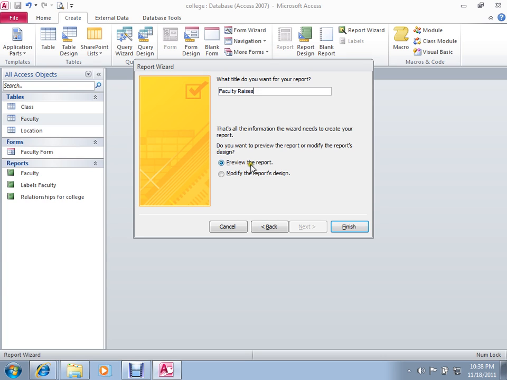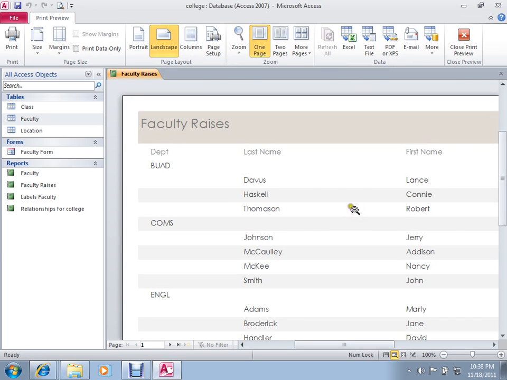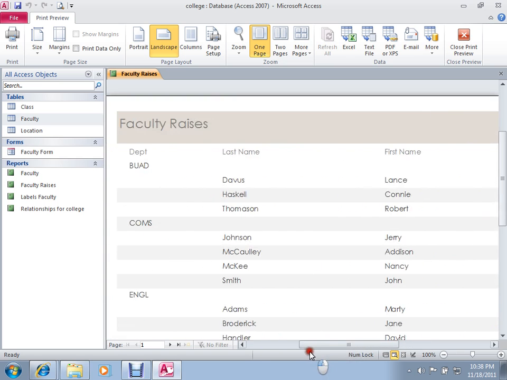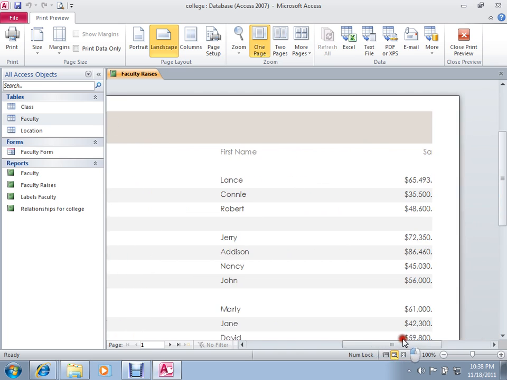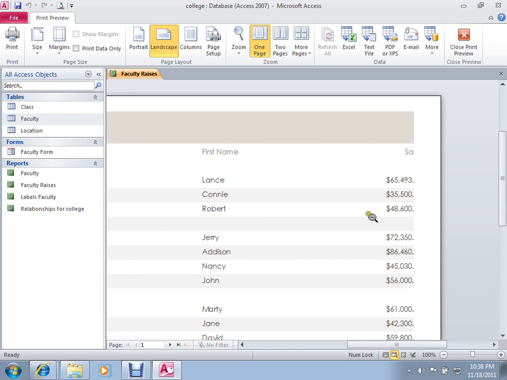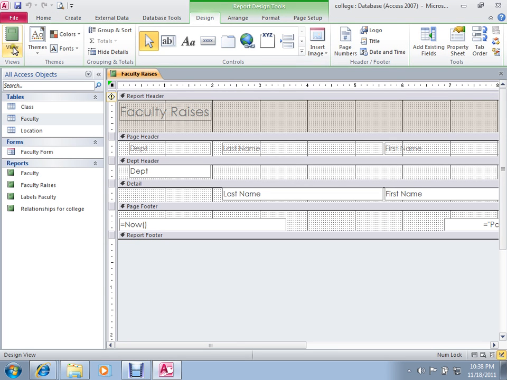It says preview the report or modify. I'm just going to hit preview and then finish. This is what my report looks like. You can see I've got a lot of white space in here. I need to shrink down some of my columns, and I can't even see all of my salary. So this is in print preview right now, I need to close out print preview. Go to my design view, I can redesign my report.